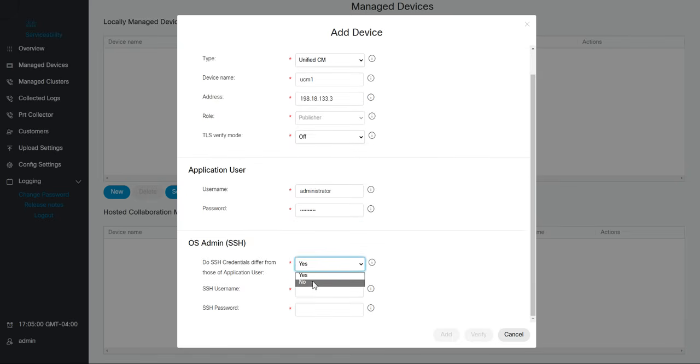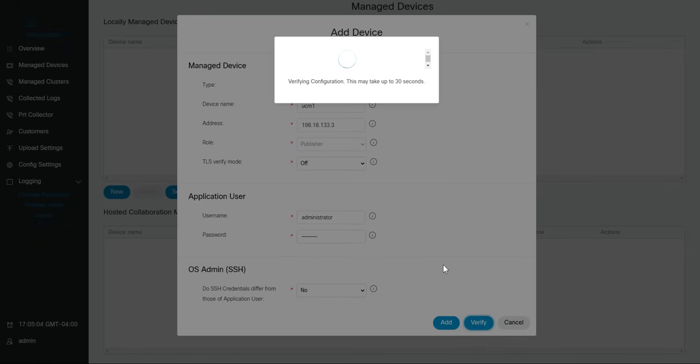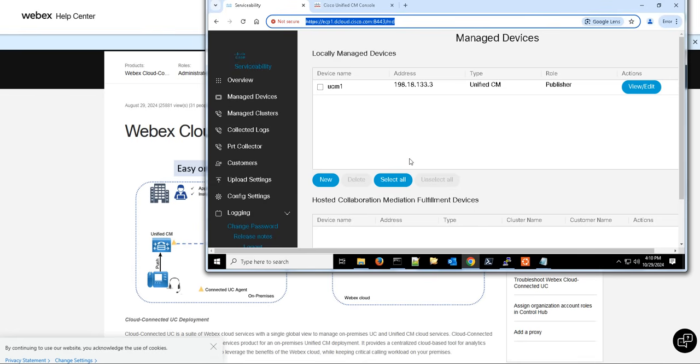Now I'm collecting information from the Unified Call Manager nodes to the Control Hub. It may take some time for data to be collected in the Control Hub, so unfortunately I probably won't be able to see information being collected just yet. So let's look at where I can view this data once it's collected.